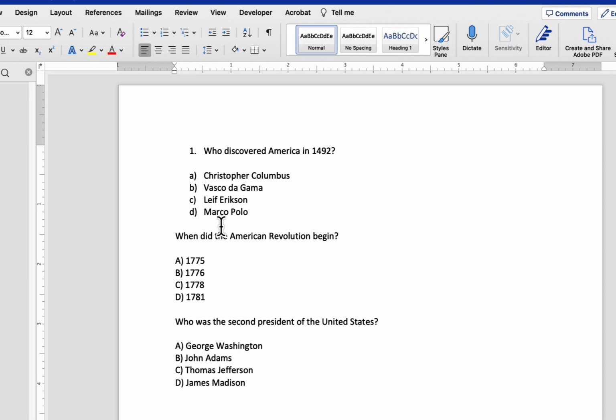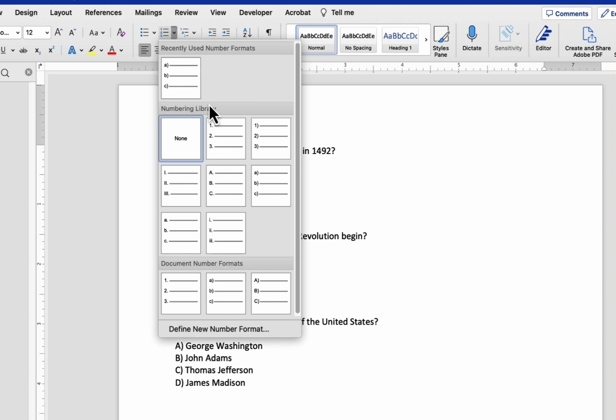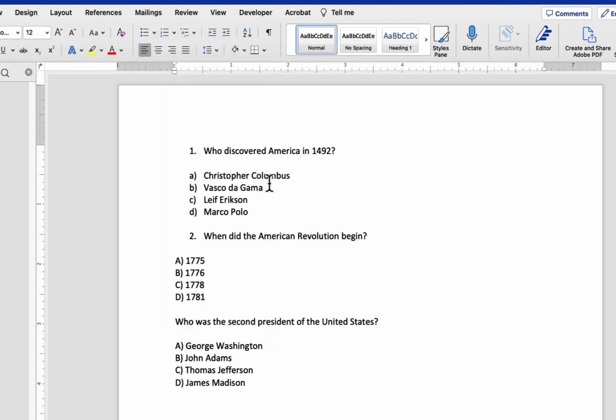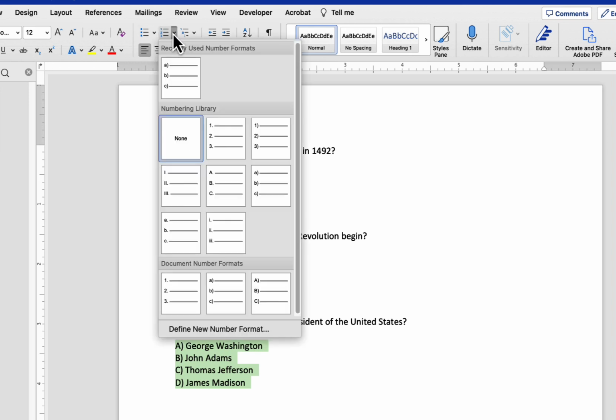Same thing here. We're going to put a 2 in front of it with a period. It starts to auto-format it. I'm going to highlight this, and then change the lettering. Kind of the same thing here with my third question, and then I'm going to number these by letter.